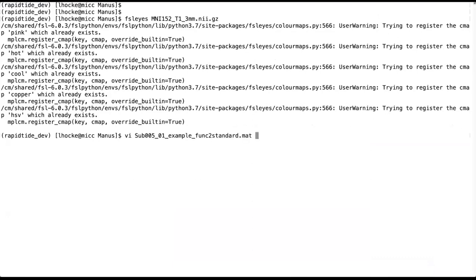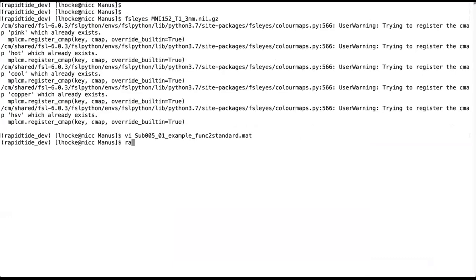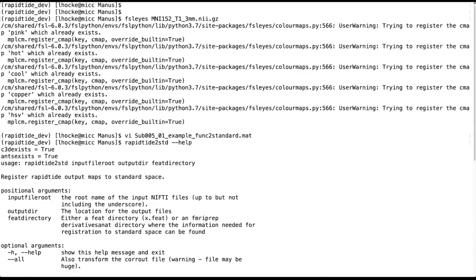If you would have run FLIRT in FSL within FEAT or ICA, or just FLIRT by itself or fMRIPrep, you would have gotten a registration folder or anat folder with the matrix. So this saves the matrix of the rotation and translation, which looks like this. You can do that within the Rapidtide toolbox as rapidtide to standard. If you don't know how to use it, there is always --help. And you can just point it to your FEAT directory or fMRIPrep anat folder, and it will directly convert your entire output of Rapidtide into standard space.